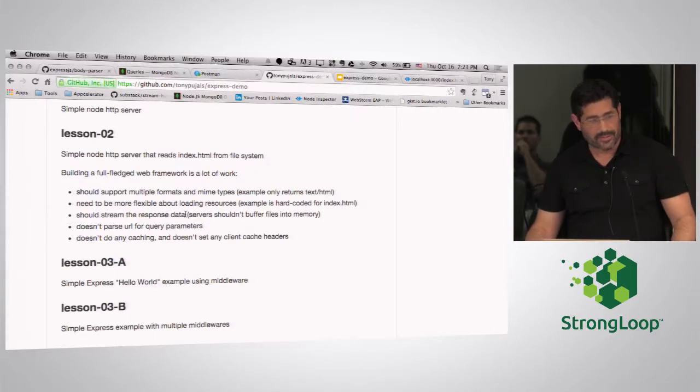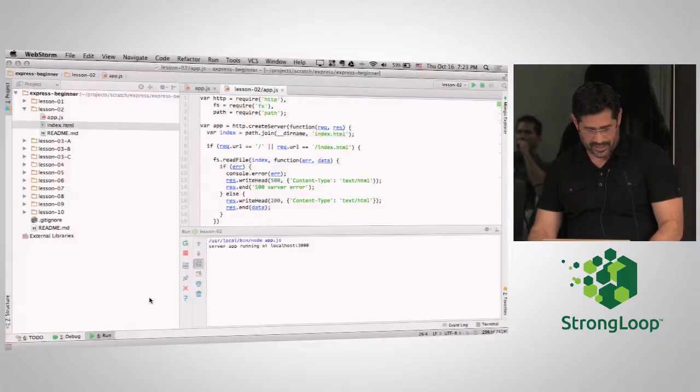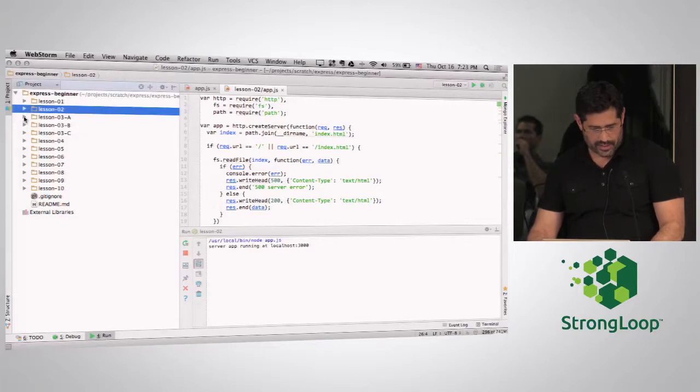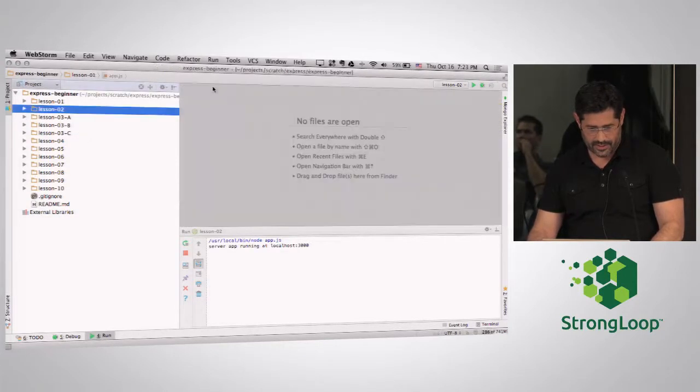So, Express to the rescue. So let's take a look at what it's going to look like to start using Express.